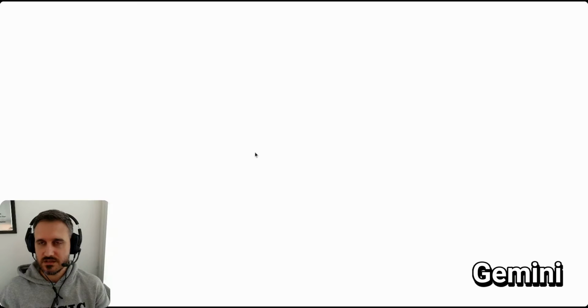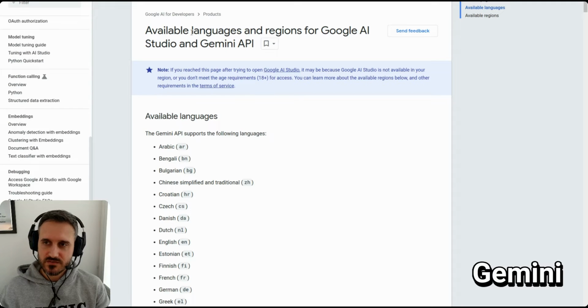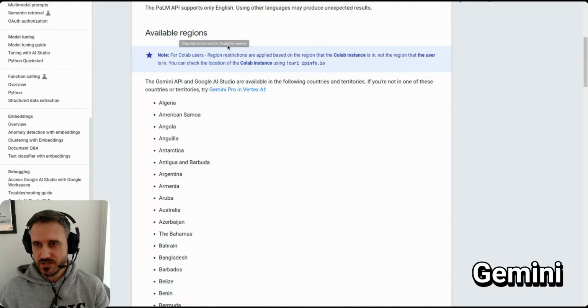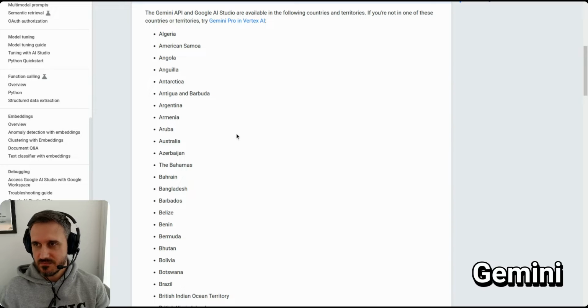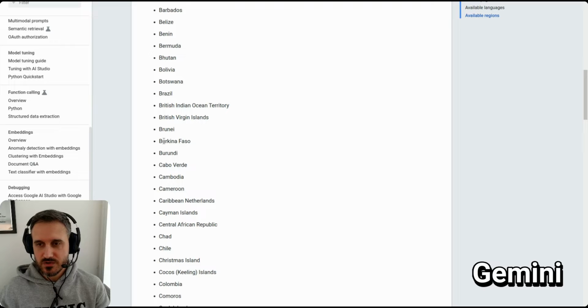When I press get an API key, I'm redirected to this page, which says available languages and regions, and you can see I am currently in Bulgaria, and the language is Bulgarian. The available language is Bulgarian, which is great, and if I scroll down, I see the available regions, and mostly all the regions of the world. We have Brunei, we have Burkina Faso, we have Burundi, but we don't have Bulgaria.